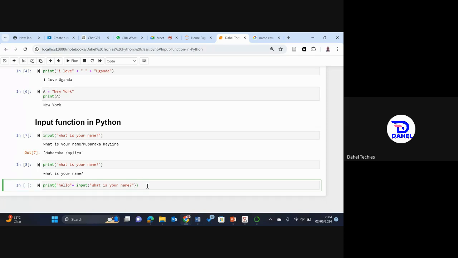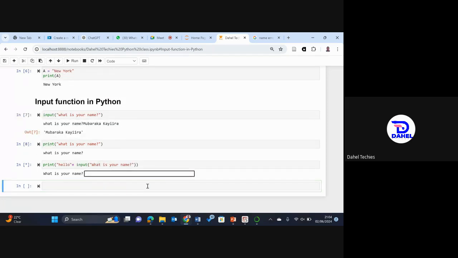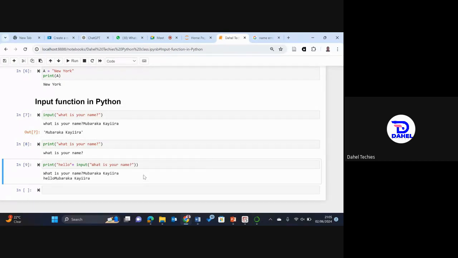Let's see. You see, what is your name? So you put your name there, and then you hit enter. Can you now see? Hello, Mubaraka. Now something is missing in our code. What is that thing? Space.